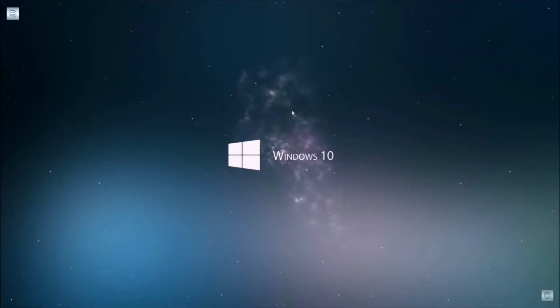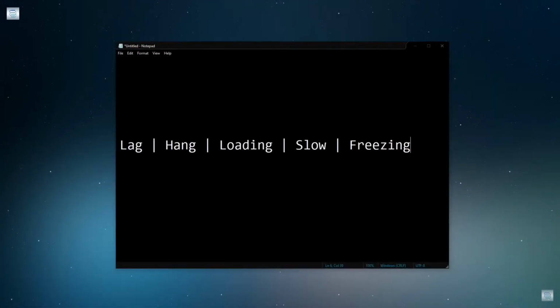If you have a very slow PC, these are the common terms that you might say every day.